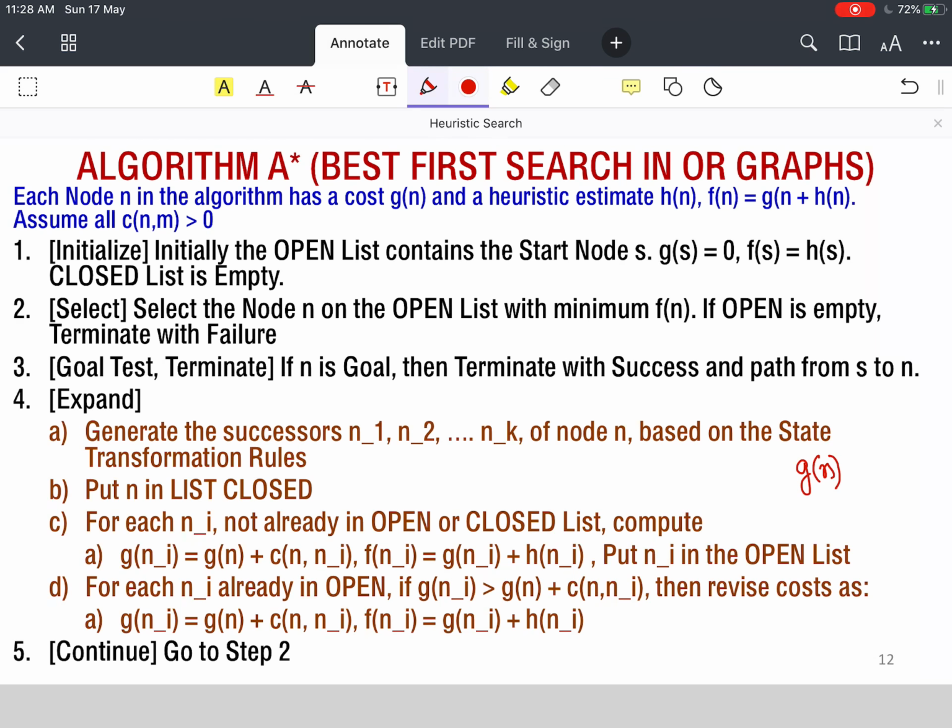We use the concept of g(n), which is the estimated cost of the path from start to the node n. We use the concept of h(n), which is the heuristic estimate at a node, and we define our f(n) equal to g(n) plus h(n), and we use this f(n) equal to g(n) plus h(n) to guide the search.